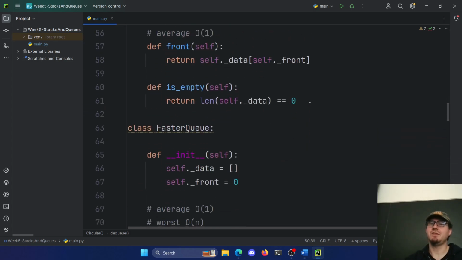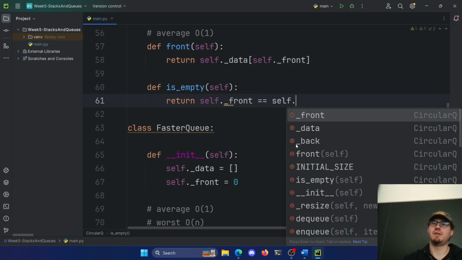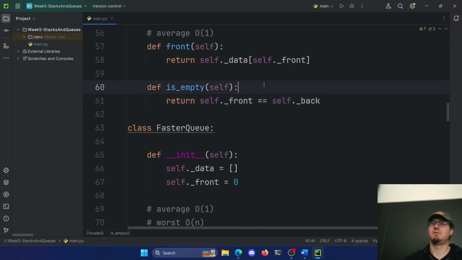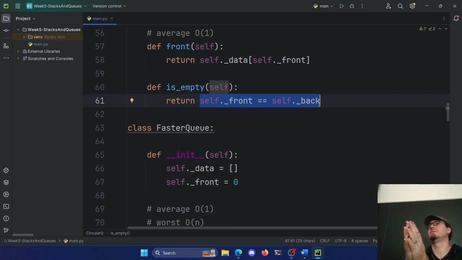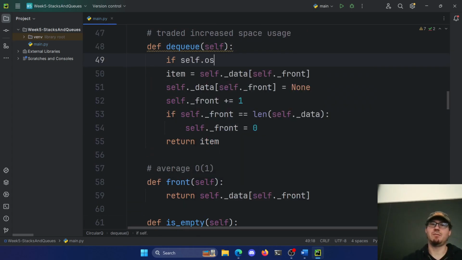So our isEmpty is not the length of our data being 0. The isEmpty is self.front equals self.back. If the front reaches the back, I have no items left. I've added 1, 2, and 3, and I took out 1, 2, and 3. What I've called front is now the back position. They've matched, I'm empty.